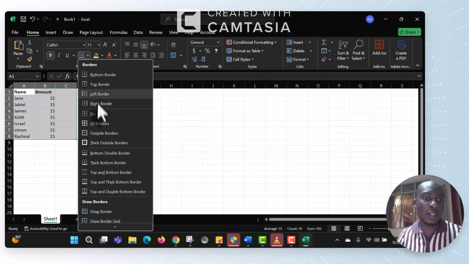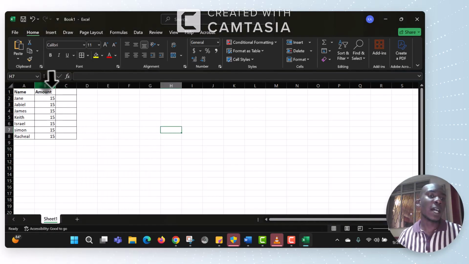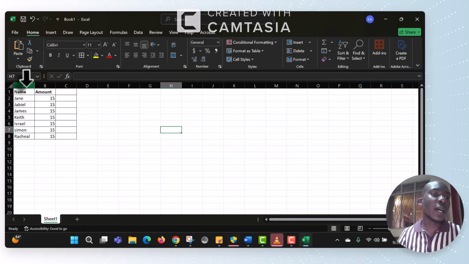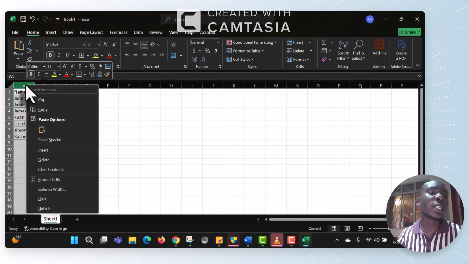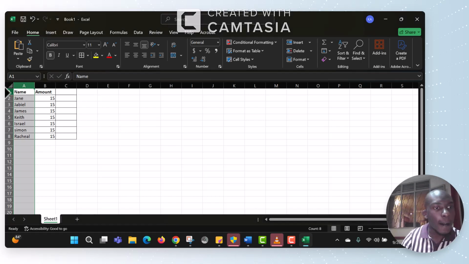You come here and you say borders, all borders, and our data is here. So right here on the left, you wanted to put the number, okay? Like how you see now, from what you're seeing here, it has started from name, but you need to know how many employees there are. So you want to put the number.